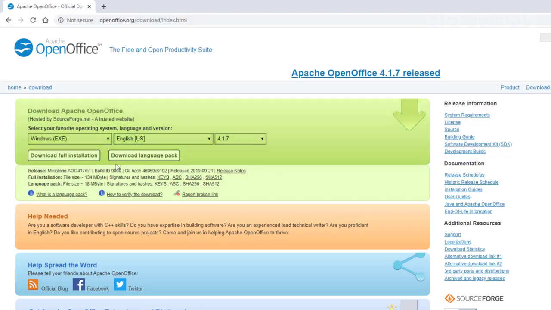There's also an option to choose a language pack. I'm going to leave it as is for me, but if you want to choose a different one, you can. For the version, I'm going to pick the current one. For the rest, I'm going to leave it as is and just download the full installation.